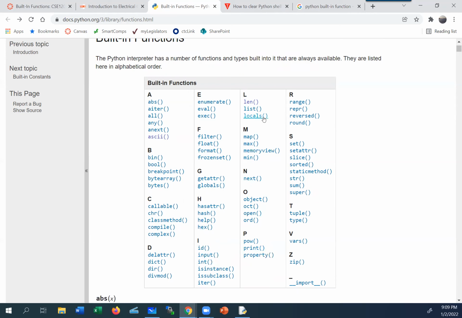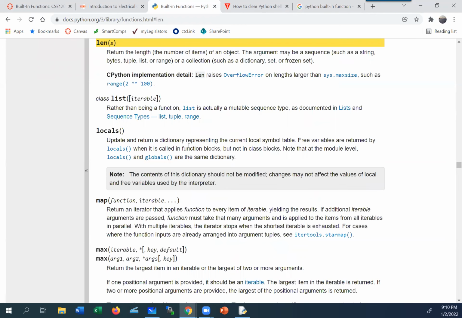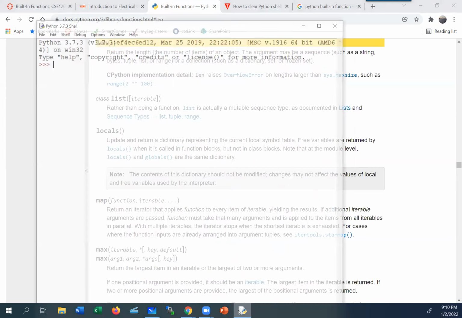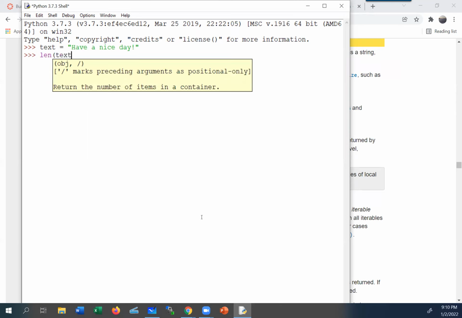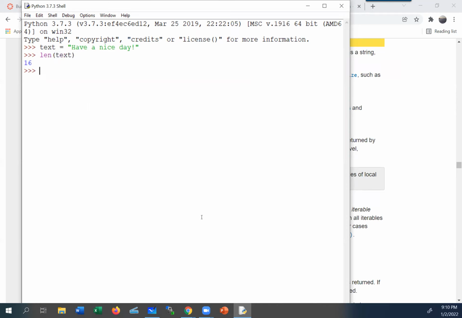So let's go back and take a look at some of that. For example, let's click on len. The length function is pretty straightforward. If you give it a string, let's say we come up with a variable called text, and put a string in it: "Have a nice day." Okay, so that's a string. I want to know how many characters it has, and all I need to say is len of text, and boom, it has it. And notice, as I was typing, it was giving me guides about how to use it.